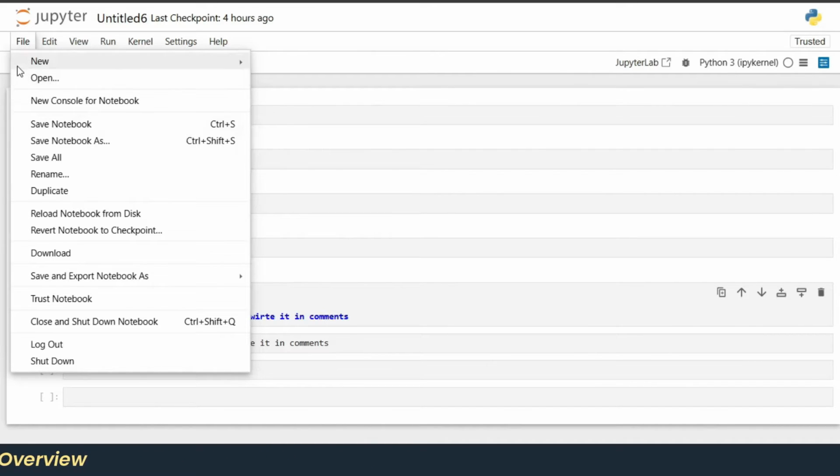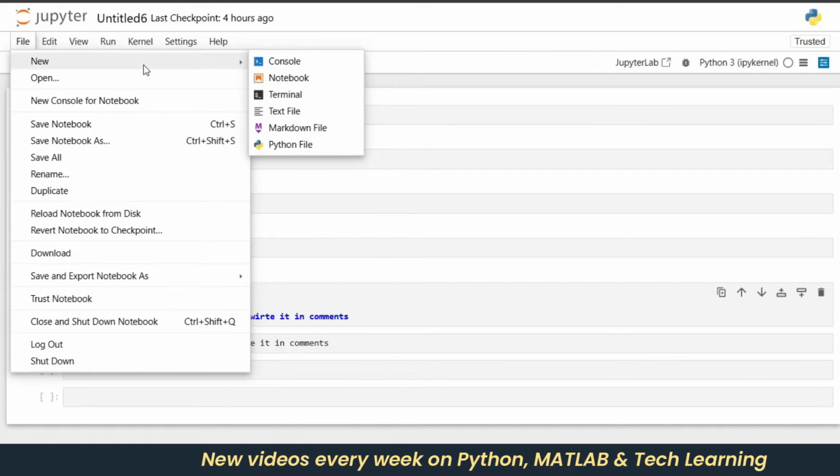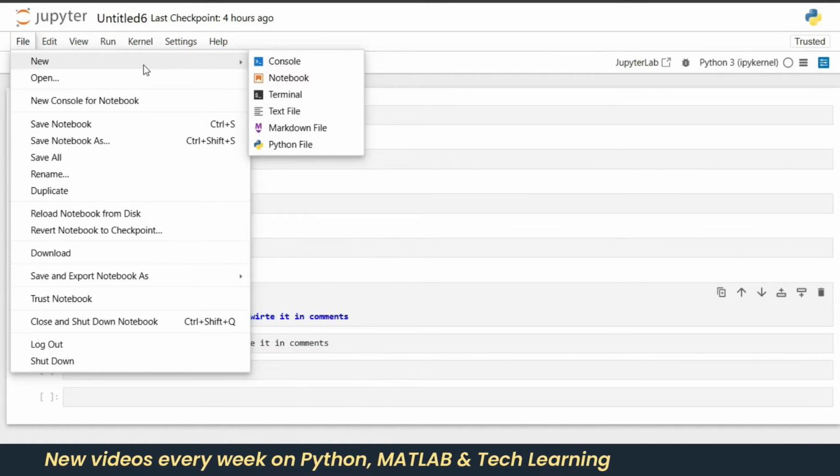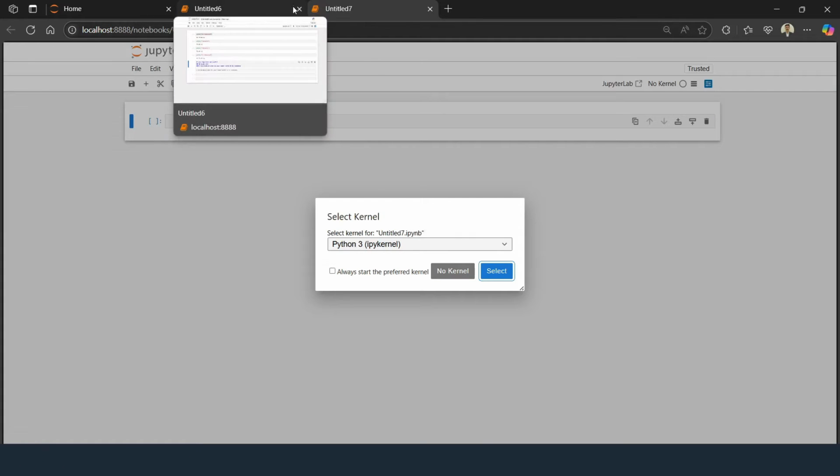So first thing in the file is this new menu. When you click this, it opens a sub-menu where you can create a new notebook, a Python script, a text or markdown file, or even open a new terminal or console for interactive use. When you click here, you can open this type of new Jupyter Notebook.